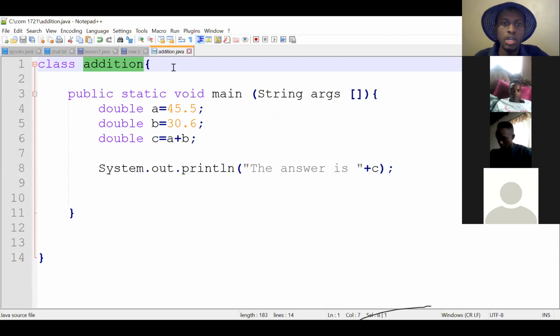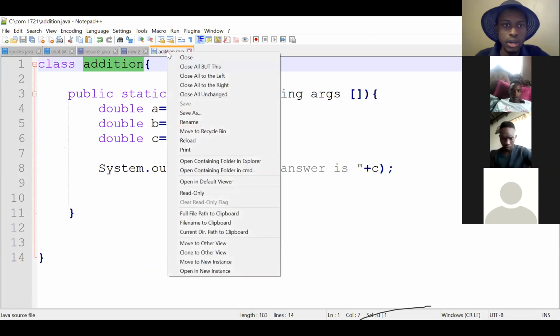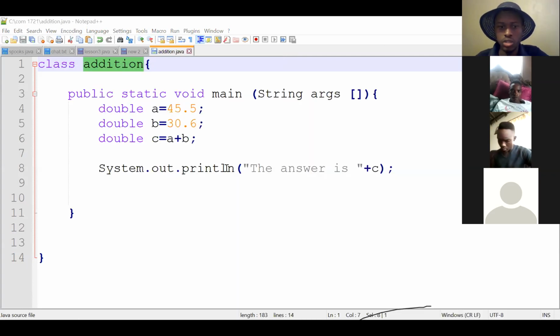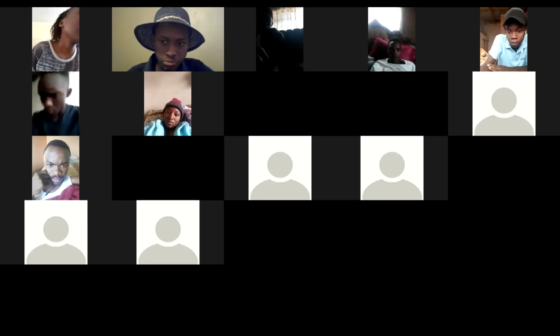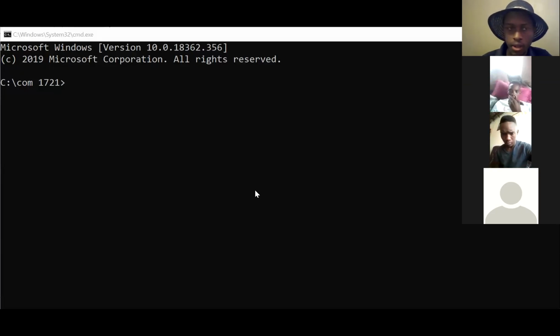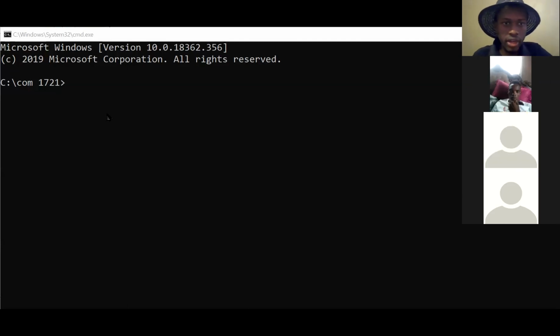When you look on top there, it is written Addition.java, which means that now we have saved our source file. So what we can do, we right click on the top nav bar there, and then we say open containing folder in CMD, so that we can now code. So let me share. Yeah, you can all see my command prompt, right? Yes.